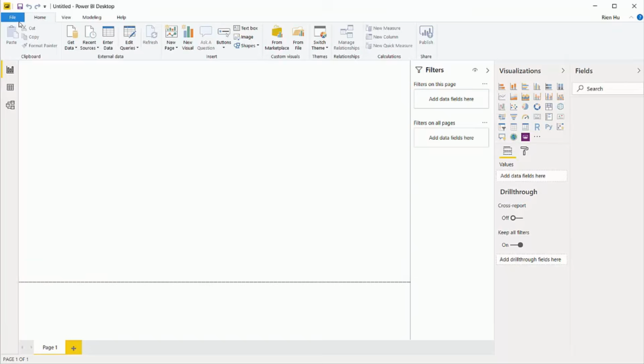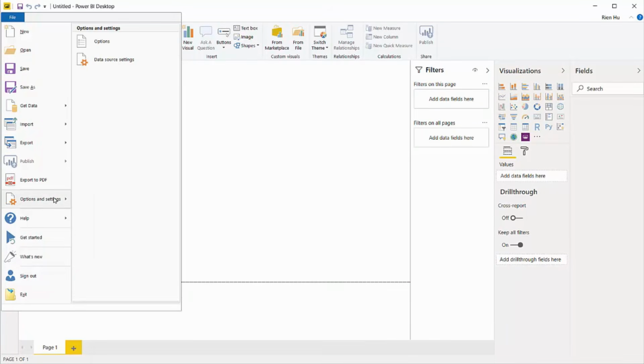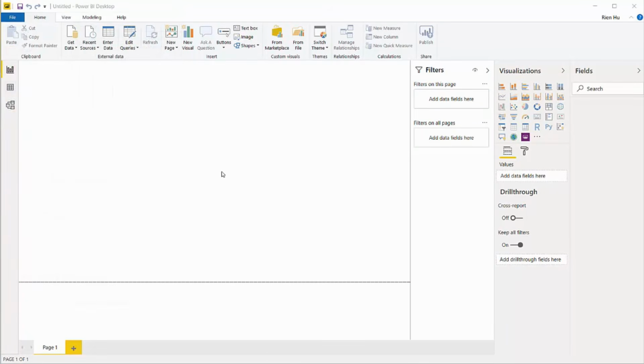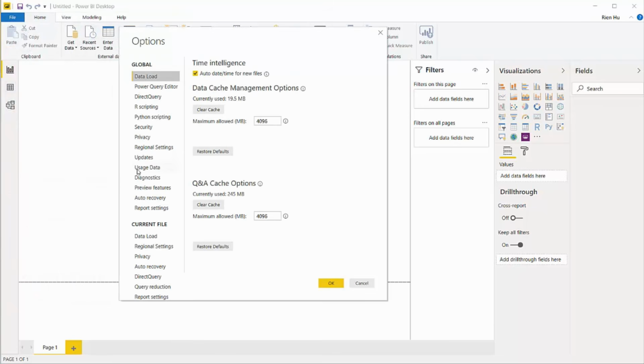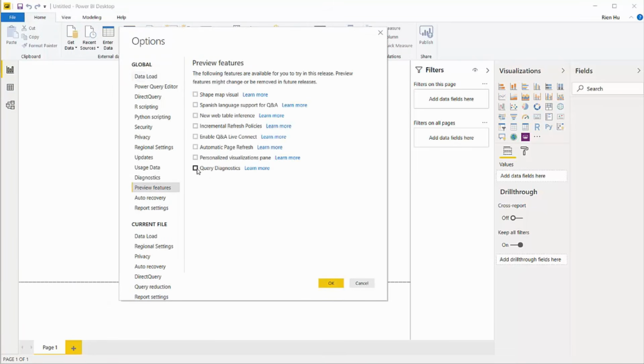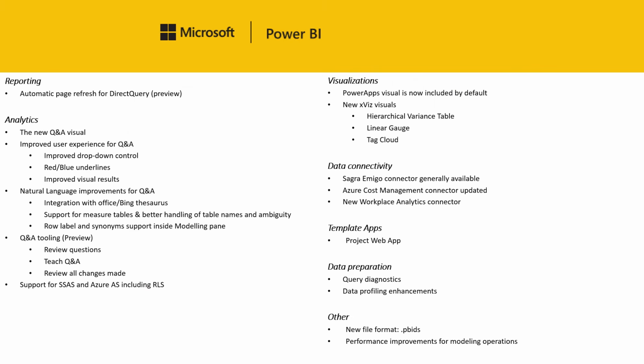In Power BI, we head into the File menu, go to Options and Settings, open up Options, and in the Preview Features section, we turn on Query Diagnostics. And that's it. Query Diagnostics is activated. So, to help us understand how to start and use Query Diagnostics, another PM, Colin, has taken the time out to make a demo for us and to talk a bit about the feature. So, here he is presenting it now.